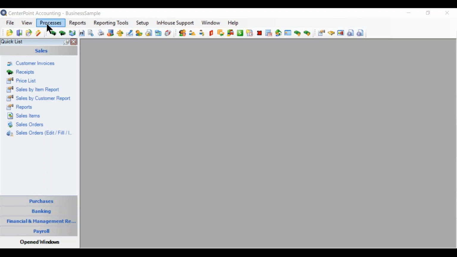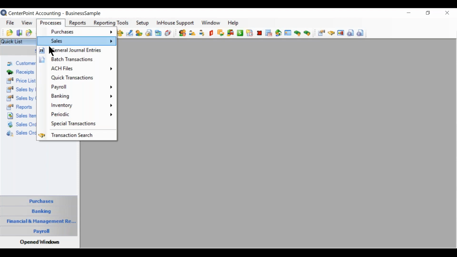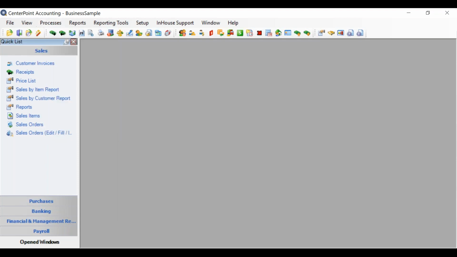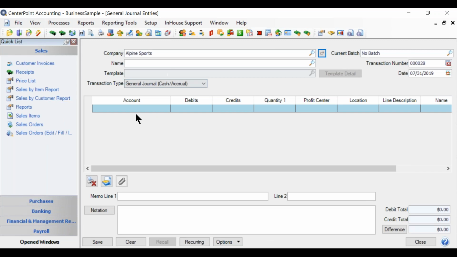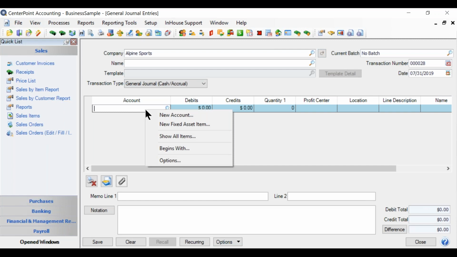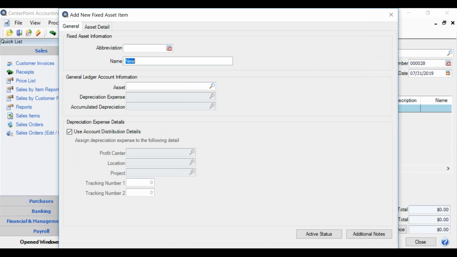We're going to do that by going to a general journal entry. Okay, and we're first going to create the new building that we're purchasing. So I'm going to right click here and create a new fixed asset item. This is going to be our Summit County store, and it is going to be under the asset of buildings, and my depreciation expense I'm going to put in here as depreciation and then accumulated depreciation.